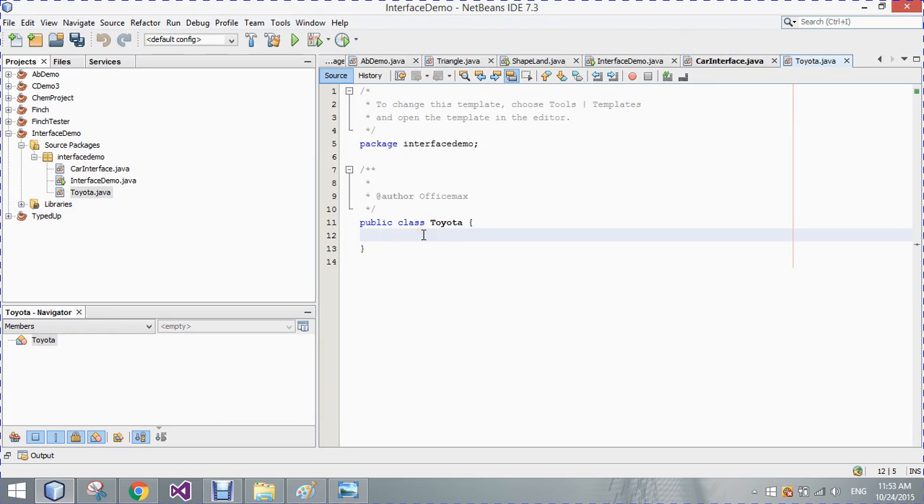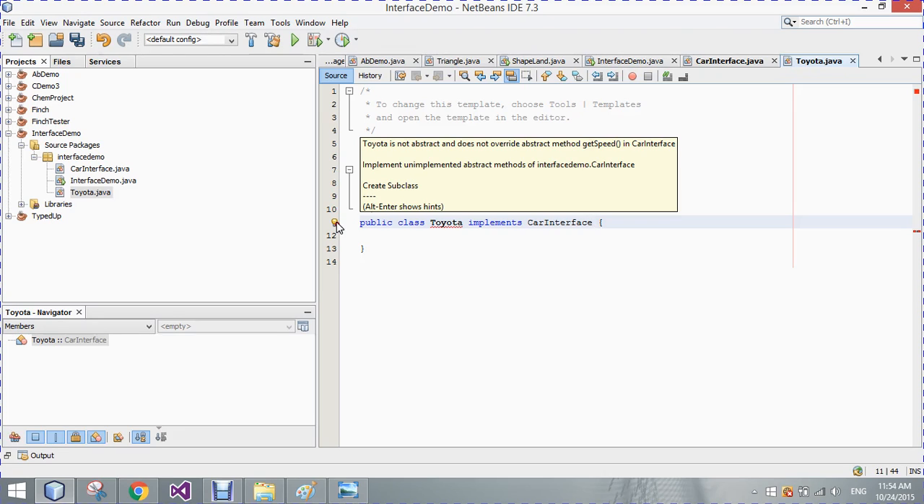And when we're bringing over an interface that works with a class, instead of using the word extends, we're going to use implements. And I believe I spelled that wrong. Implements, there we go. And then we want to implement the car interface. So now it's going to say Toyota is not abstract and does not override the get speed method.